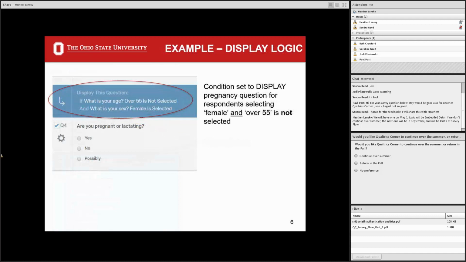Display logic, this is how you set display logic. You set it to display the question. So you define that logic on that question, and in this case, I've set two different conditions. So if your age is over 55 is not selected, and if your sex female is selected, then we'll ask the pregnancy question.